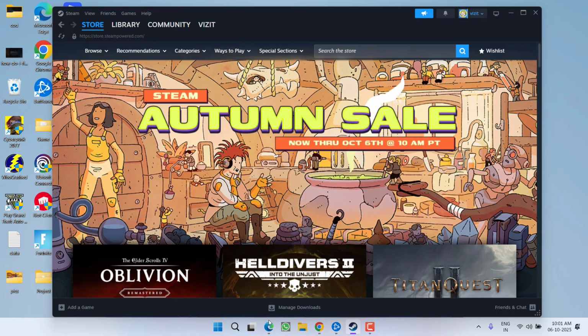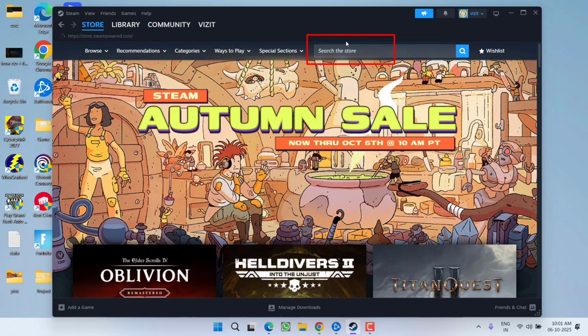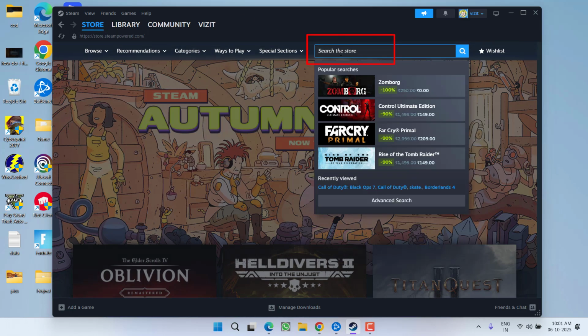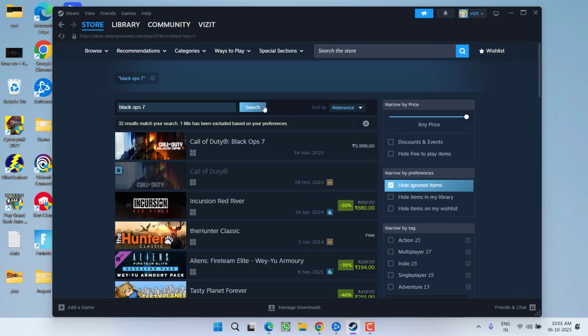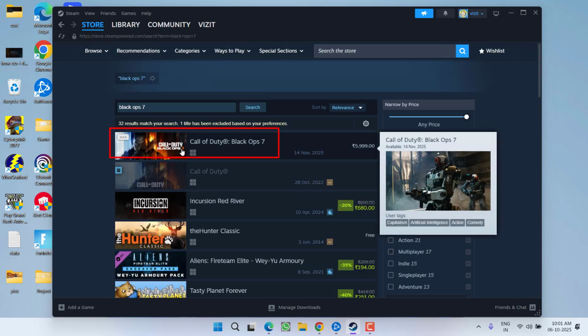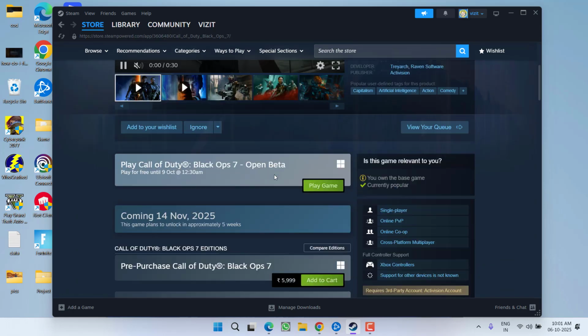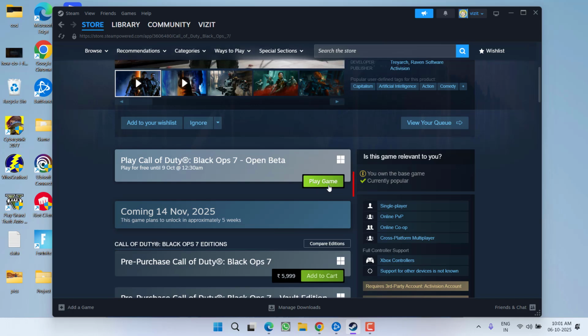If you're on Steam, launch Steam and right in the store, in the search box, you need to type in Black Ops 7 and then hit the enter key. Now you need to select the very first option, which is Call of Duty Black Ops 7. Click on it. Now scroll down and you will find the option of play game.